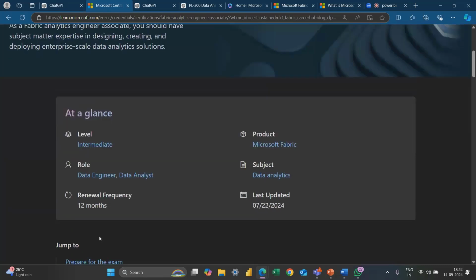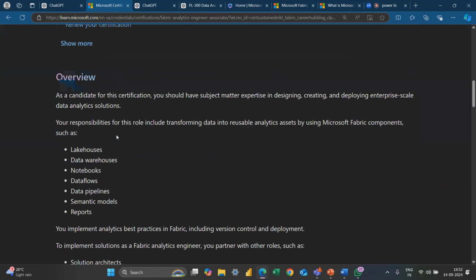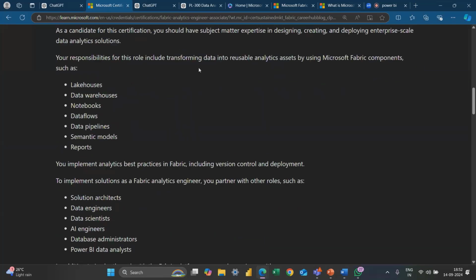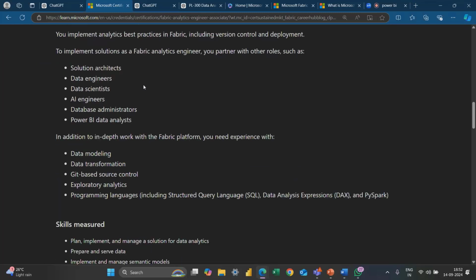I'm going to give an overview and in-depth introduction for today's lesson. This entire certification will give you the entire scope, and in the overview you can see that you will be responsible for this role, including transforming data into reusable analytics assets by using Microsoft Fabric components such as lakehouses, data warehouses, notebooks, dataflows, data pipelines, semantic models, and reports. You implement analytics best practices in Fabric, including version control and deployment. To implement solutions as a Fabric analytics engineer, you partner with other roles such as solution architects, data engineers, data scientists, AI engineers, database administrators, and Power BI data analysts.